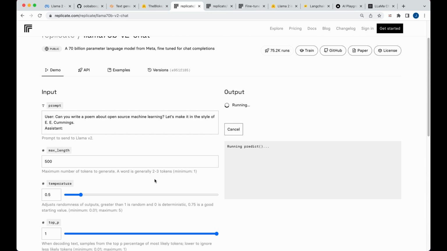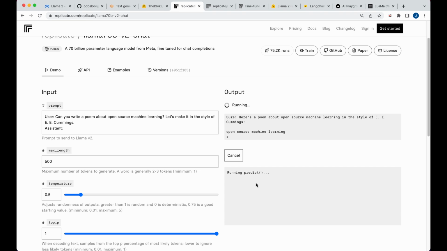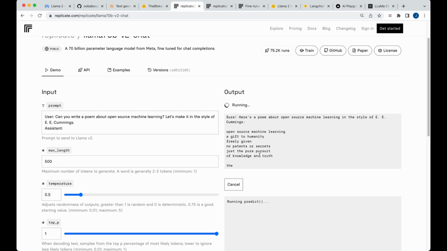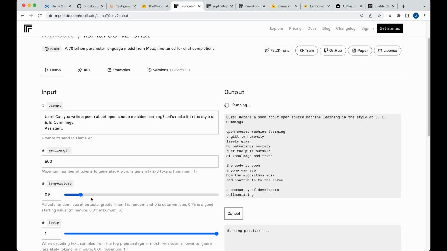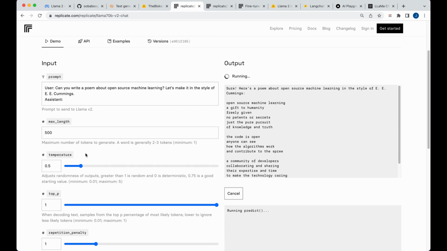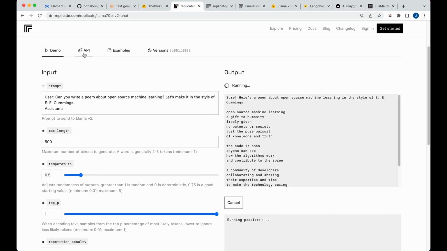So you don't have to even sign in. You see, I'm not even signed in here, and you can see it's given a prompt and it's running through. So you see it's not super fast or snappy necessarily, but it gives you an idea if you want to play around with some of these more nuanced options for playing with the model.